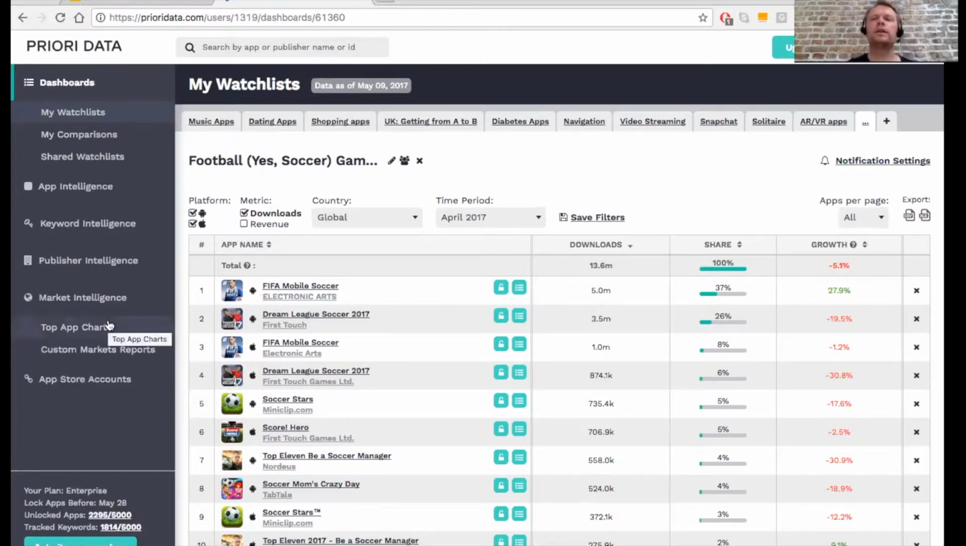Top app charts is effectively top charts from the stores. As you may be familiar with, and you probably are, the app stores provide a top free, top paid, top grossing for any category across all countries. We also provide that, but that's only publicly available data. So you can go there and you can figure out, let me just show you that briefly.